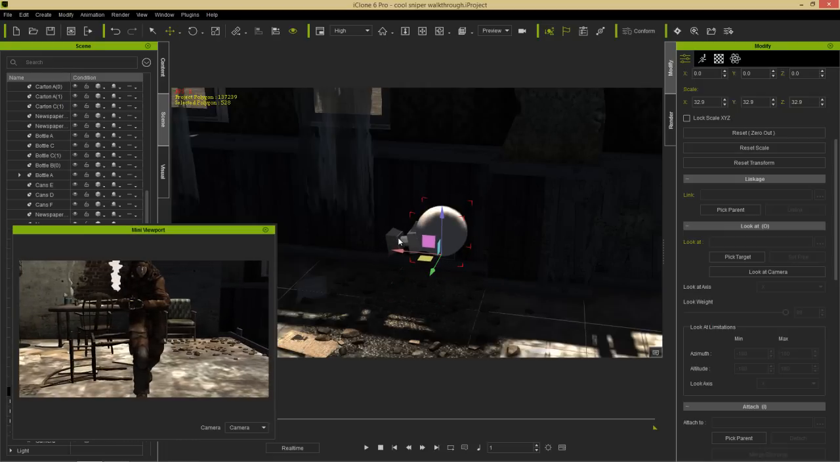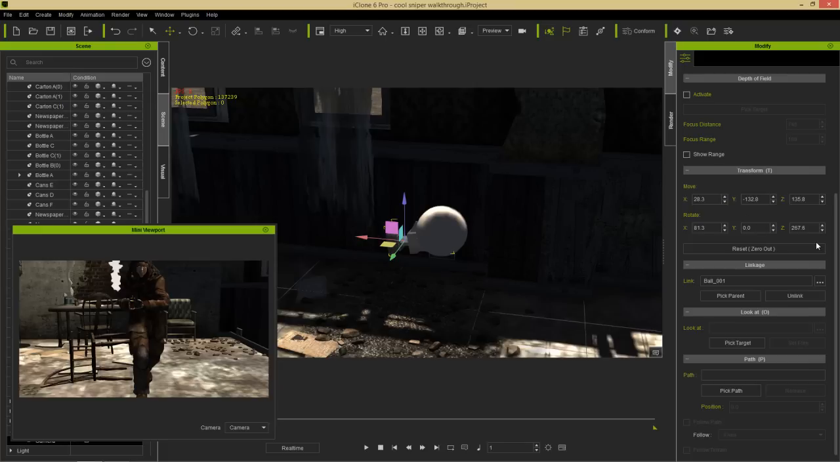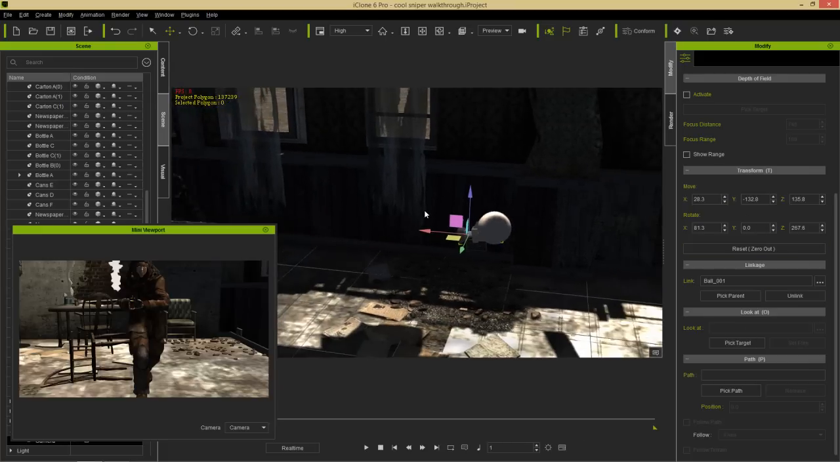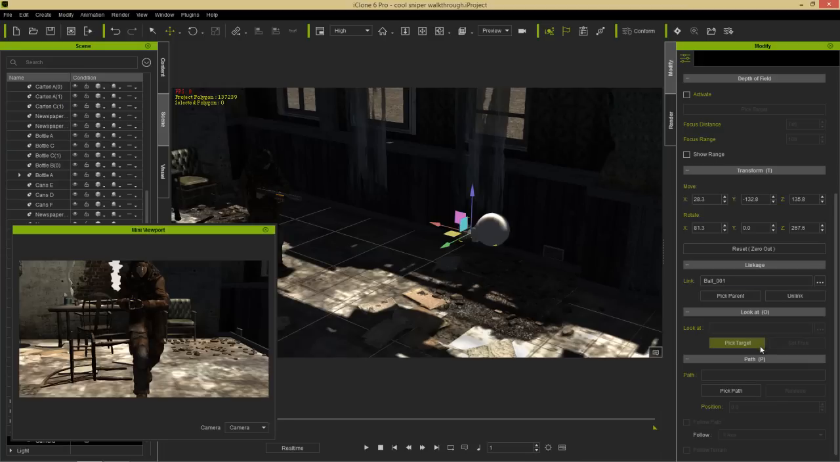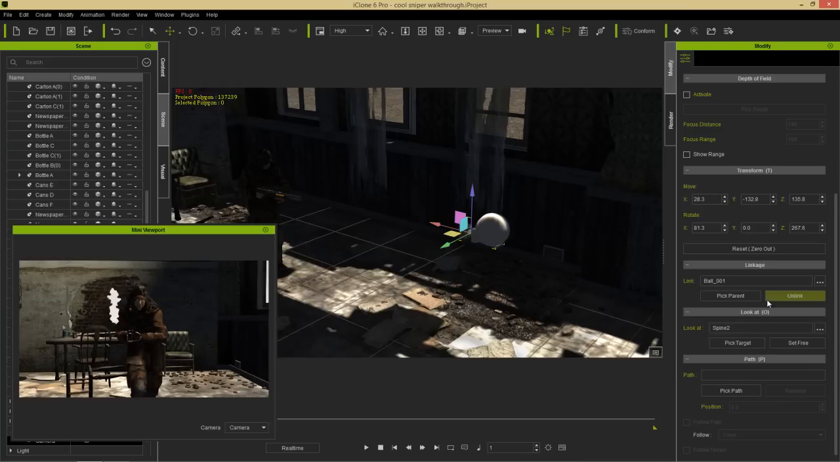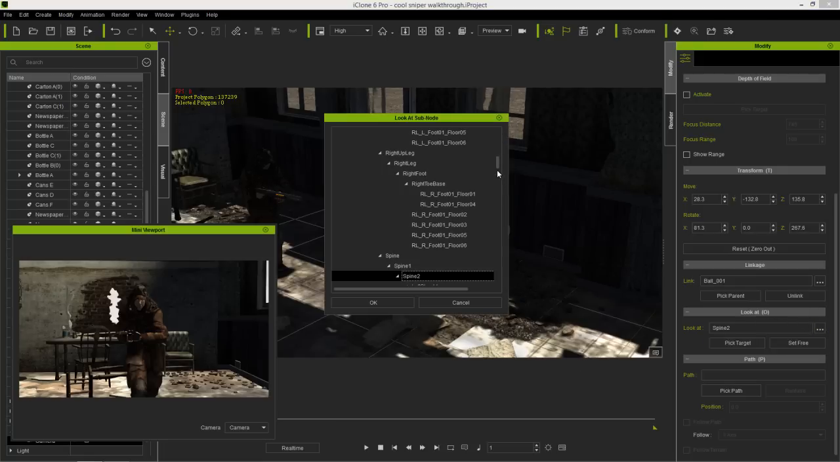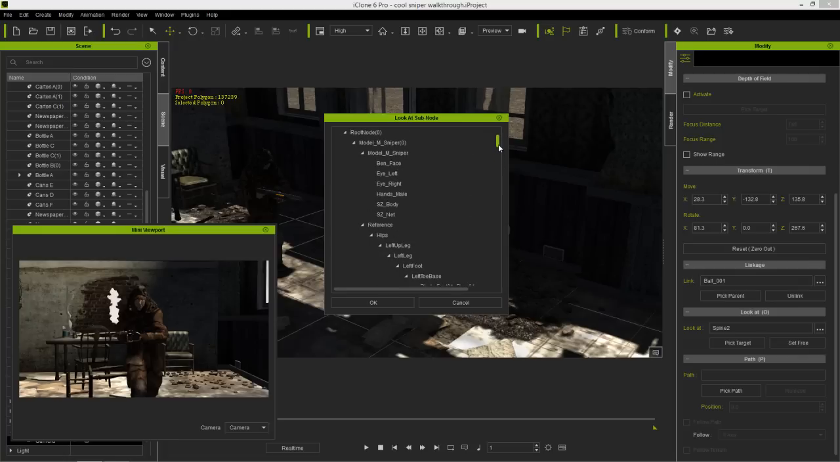And we also want to make sure that we select our camera and have it focus on our character. So look at the character. With the camera selected, let's zoom out a little bit, and let's select look at, pick target, and pick our character. And now it'll select spine 2. That's fine with us. If we want to focus on a specific area on our character, we can select that by going into here, into the hierarchy. We can focus on his eyes, his root, or anything like that.